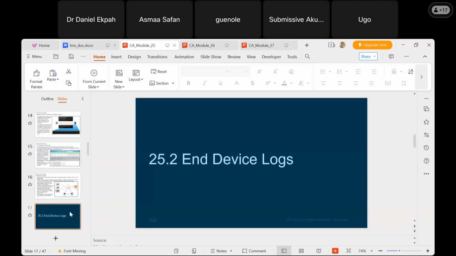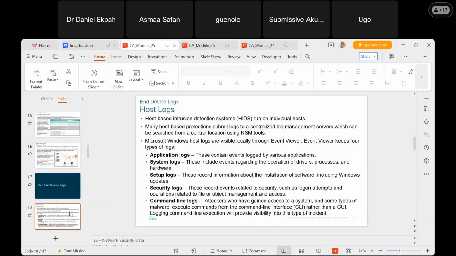So let's look at the end device logs, which are your hosts. Remember, we say your hosts are also end devices. So let's look at the host logs. Host-based intrusion detection systems run on individual hosts. Remember, we talked about endpoints. We did talk extensively about these end devices and the need to have inbuilt security in them. So there's also a need to look at their logs.